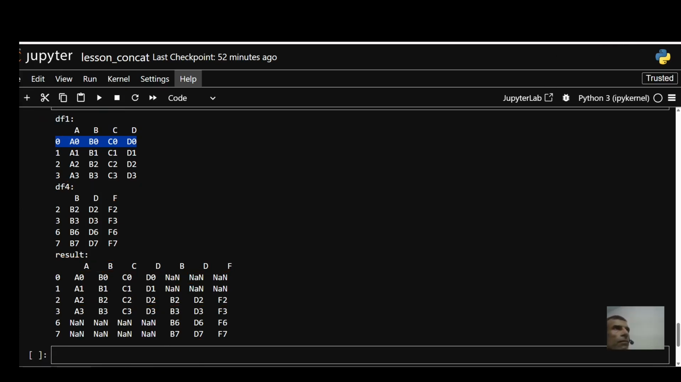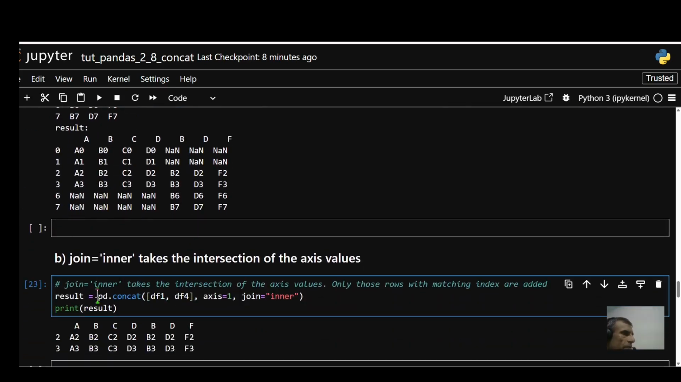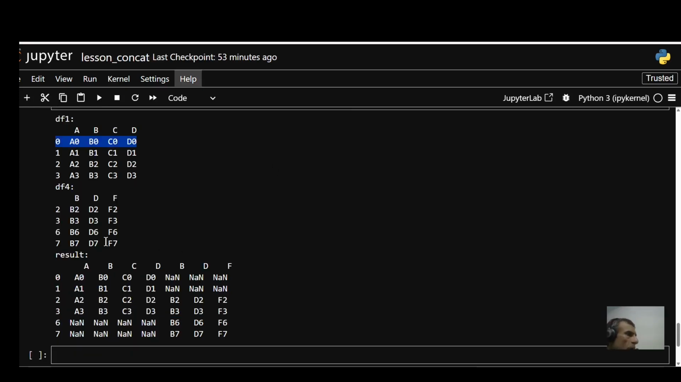Now, then there's a join inner. Join inner basically takes the intersection of the axis values, and only those rows with matching indexes are added. Over here, if you go back to the top, all of them are combined together. You see 0, 1, 2, 3, 6, 7. Maybe we don't want that. We only want the matching ones.